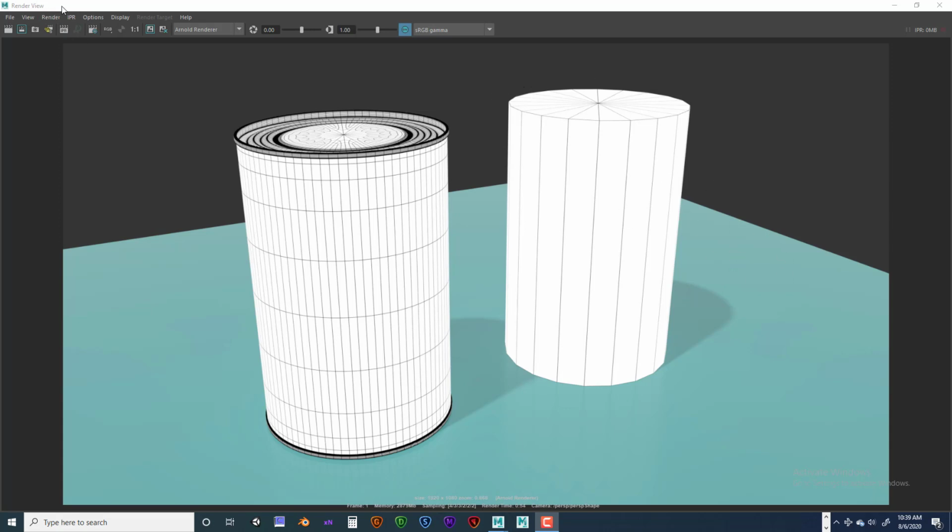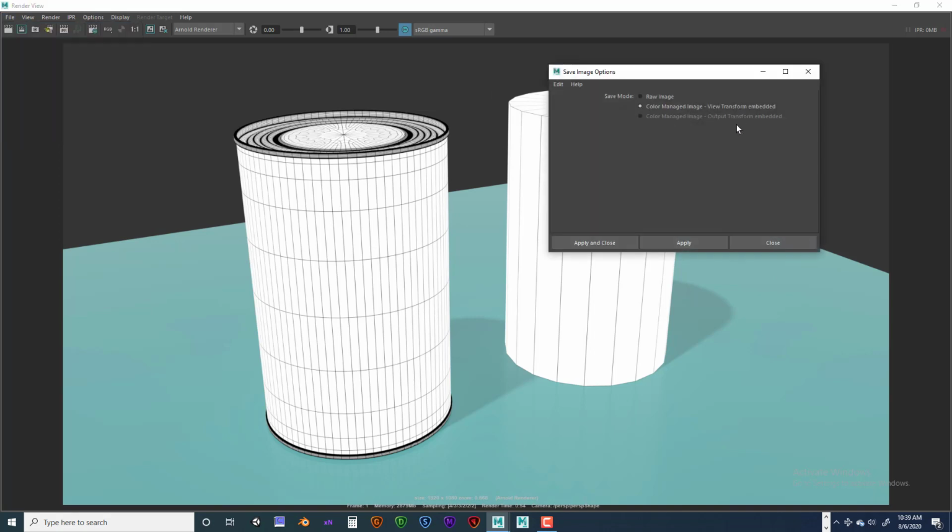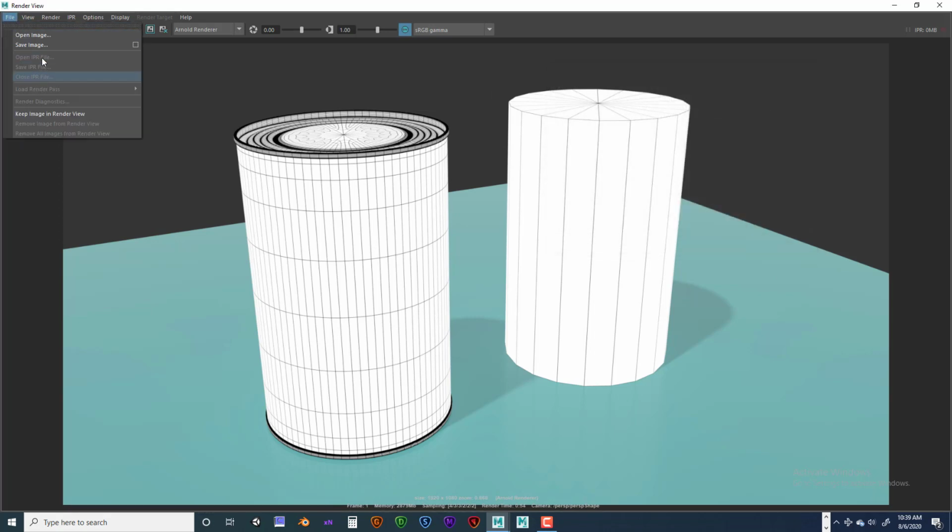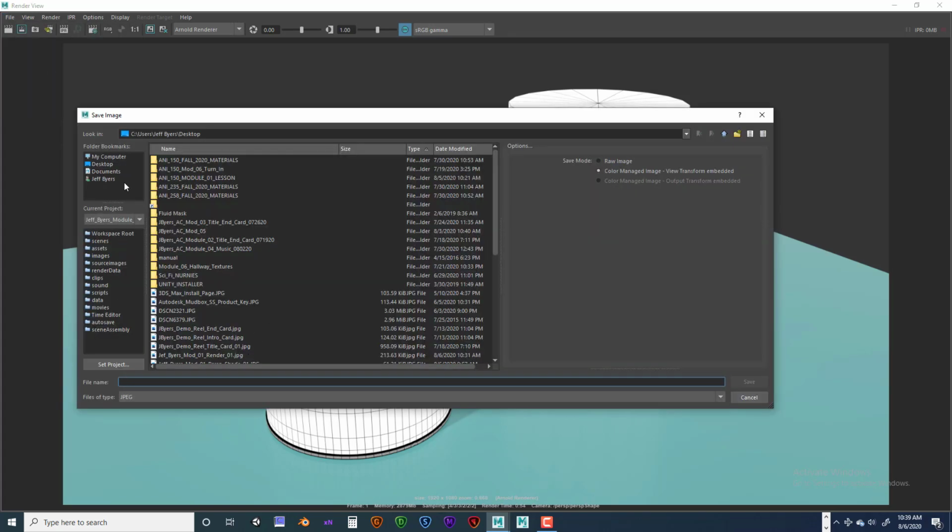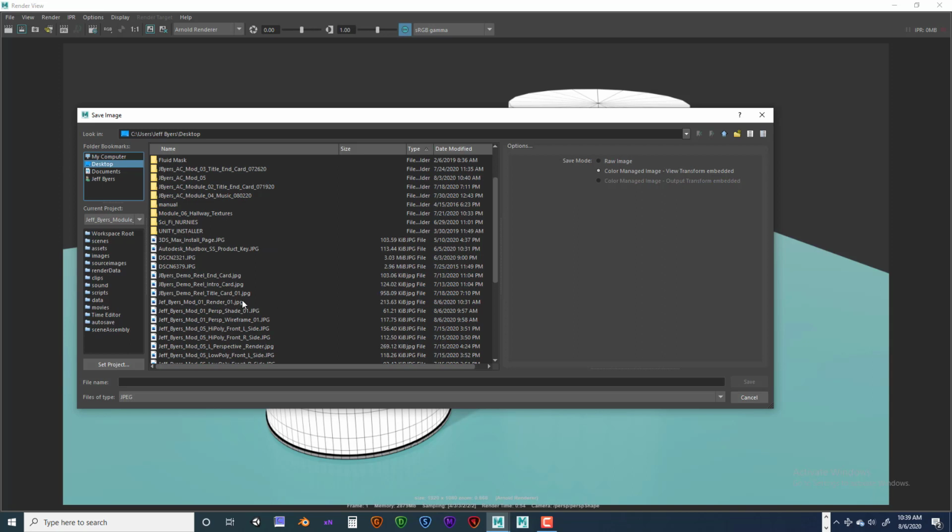So let's go ahead and add that. Again, go to File. I'm going to make sure my color management image is on, apply and close, and go to File, Save Image, and save that to your desktop. Okay, so here's my first image here, and I'm going to type in render, and I'm going to put wireframe in here. Alright, so go ahead and save that as wireframe and save it out.